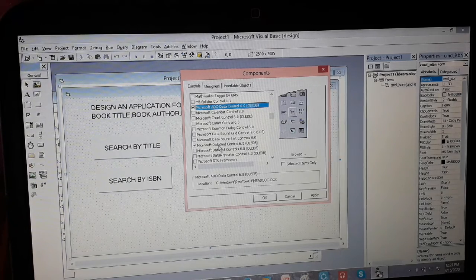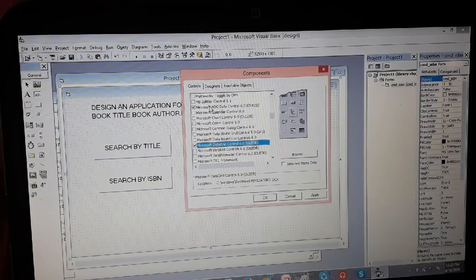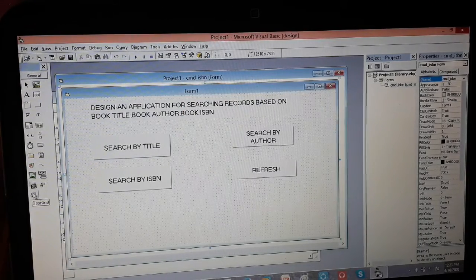This is used to display the outputs of your result. So I have selected two things: the ADO data control to connect the front end with a backend database, and, to display the output, a data grid. I'll click on apply, then close. Now you can see there are two more tools in your toolbox.